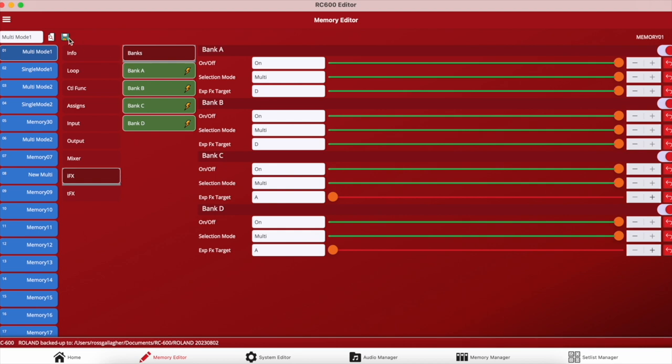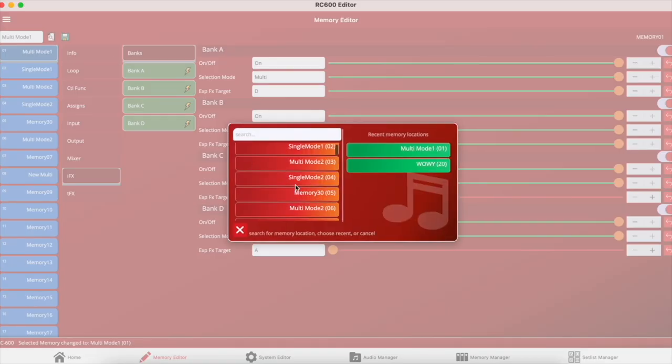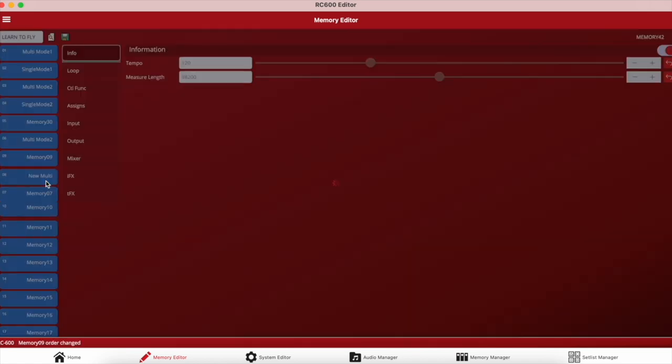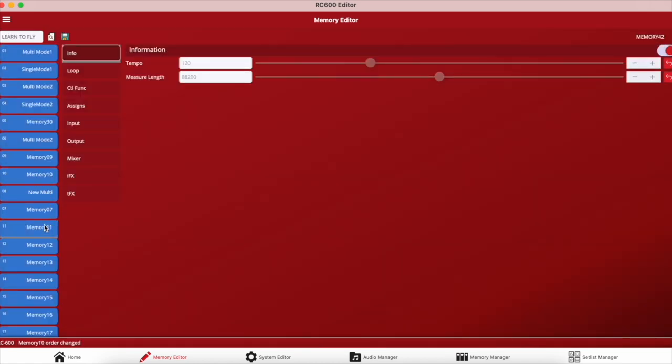On top of this, you can also save your memory changes, jump to a specific memory by clicking on the search button here and navigating to it that way, or even reorder memories by simply dragging and dropping them to a new location, which is a great feature to have.